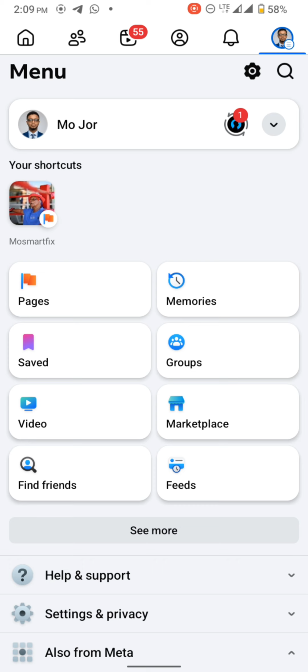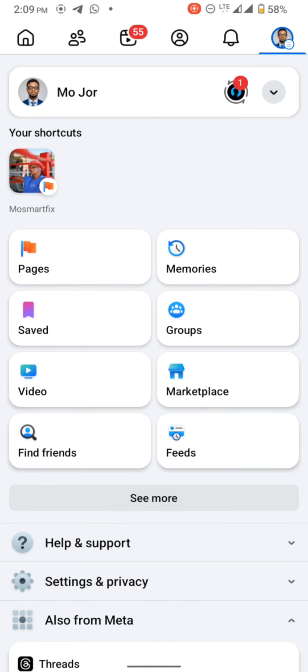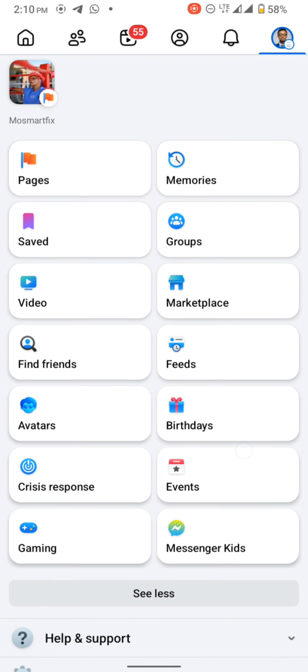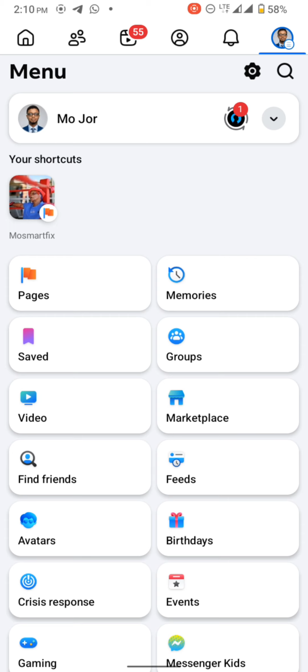You have pages, saved, video, friends, memories, groups, marketplace, feeds. You can see more by clicking on it to see more of the features that you can take advantage of. Now, since our goal is to create a Facebook page, you're going to click on the Facebook pages icon.